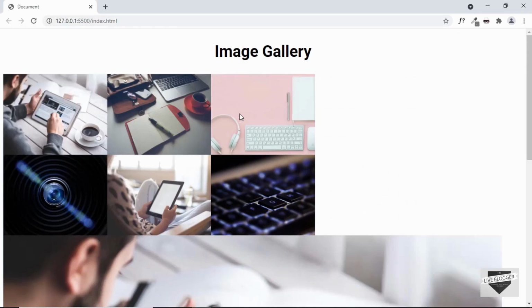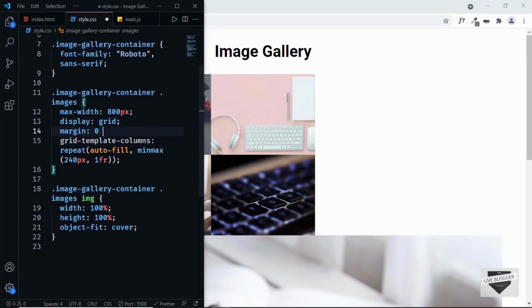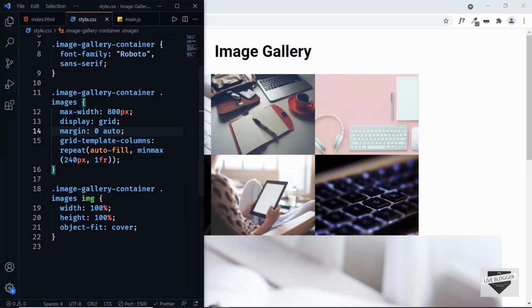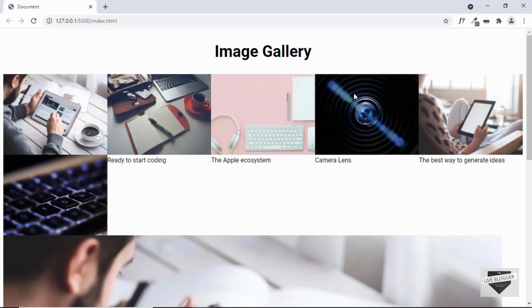First of all, let me just bring it to the center. So here I'll just type margin 0 for top and bottom and auto for left and right. So now here we can see we have 3 images in a row because it has space to accommodate 3 240 pixels value. And if I just remove this max width from here, we can see that there are more images in a row. Now all these images have at least 240 pixels of width each.